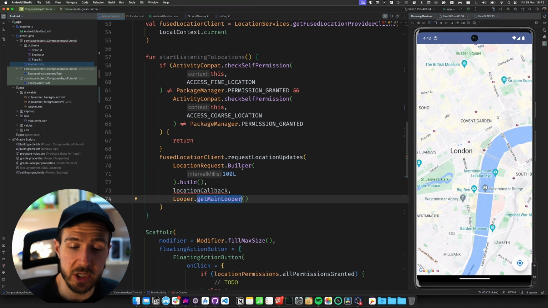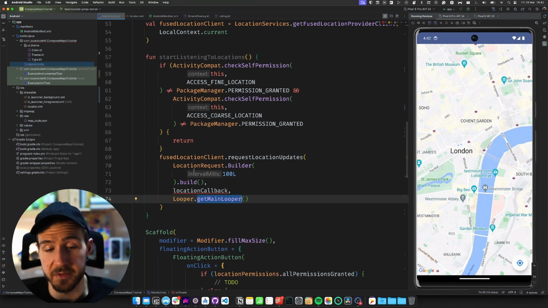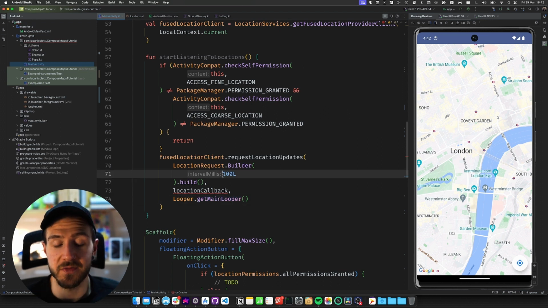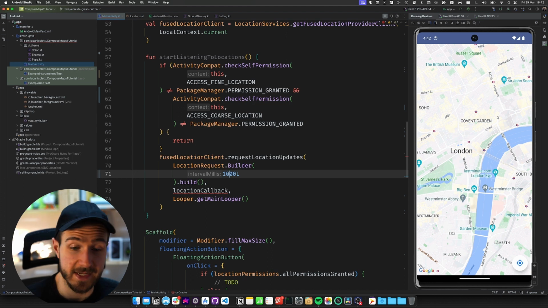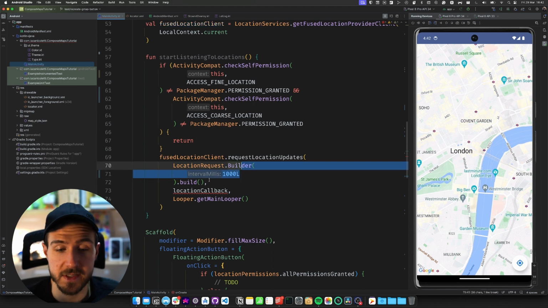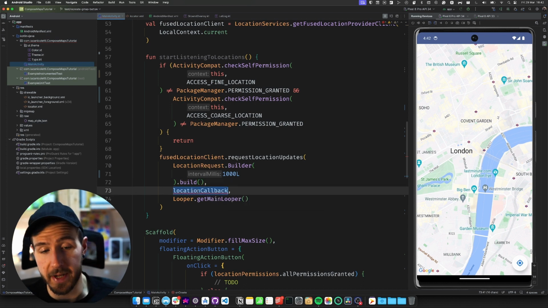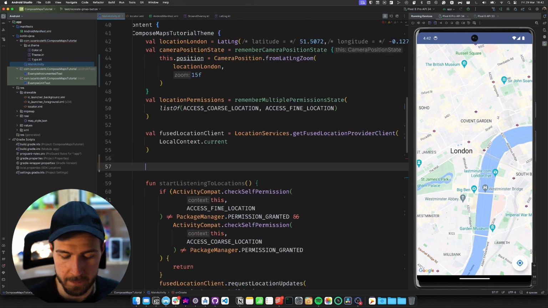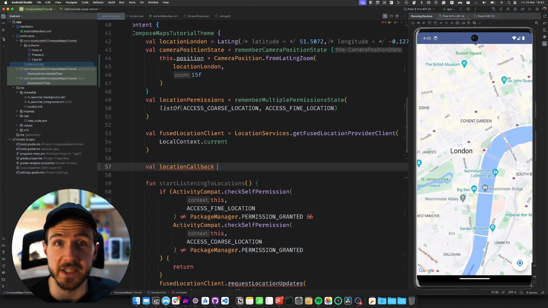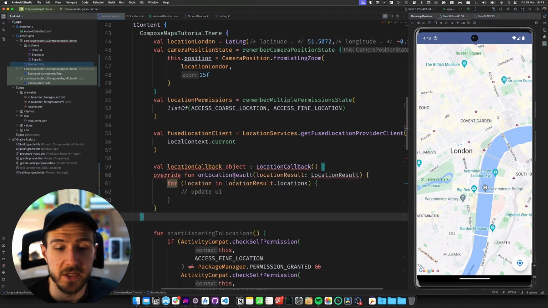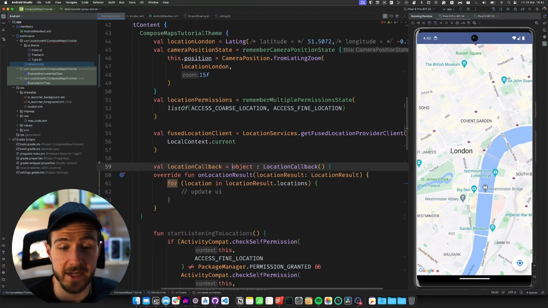To create a request, you just need to use the builder method, providing an interval in millis. Let's set it to 1000 milliseconds and call the build function. Now we need to define a location callback. The location callback is an interface that we need to implement. So let's go ahead and create one.